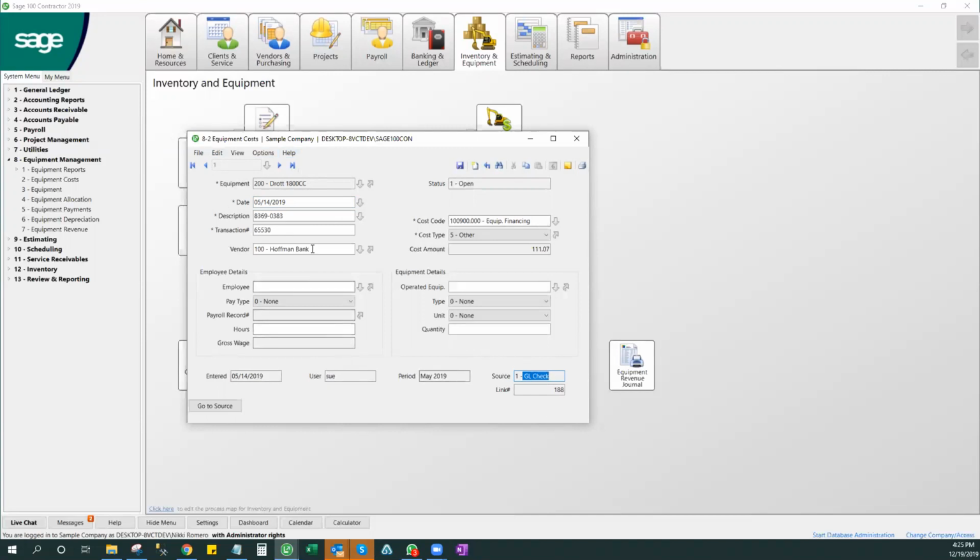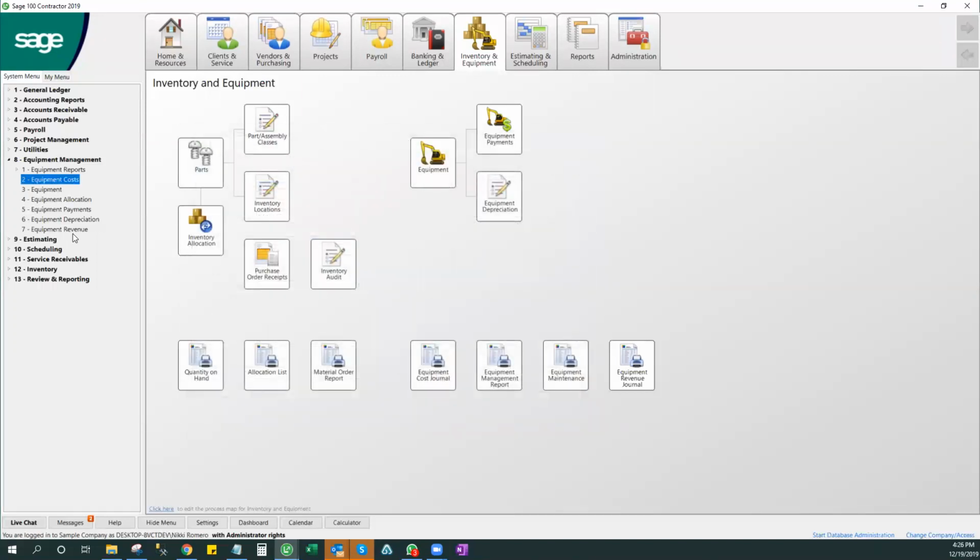So a check was written to Hoffman Bank, and it's for financing, and this was the cost amount, and this is the piece of equipment that it hit. So you wouldn't come to this screen to enter any costs. The costs here are coming from all over the system, from AP, from payroll, from GL. Right. And the same with the revenue. These transactions are generated when we allocate pieces of equipment, and that's what we're going to talk about next.